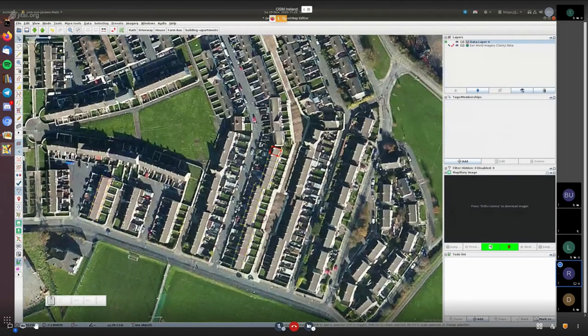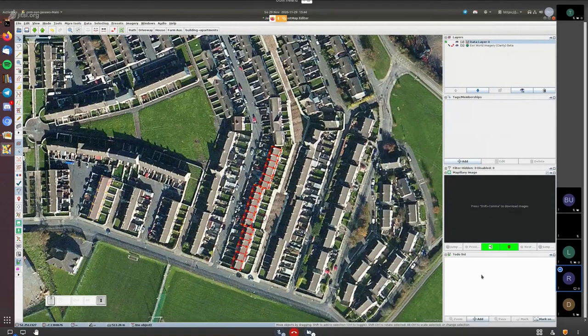So select intersecting objects with I. So that's how I did that. So I just did all that.